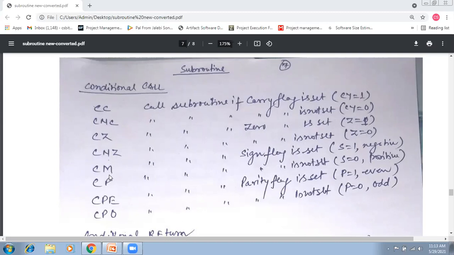Similarly, CM means call on minus. If the sign flag is set, which means the number is negative, then we will use CM, and only then will it jump to the 16-bit address and execute the subroutine. Similarly, CP stands for call on plus. If the result is a positive number, it will check the sign flag. If the sign flag is zero, then it will call the subroutine and the subroutine will be executed.